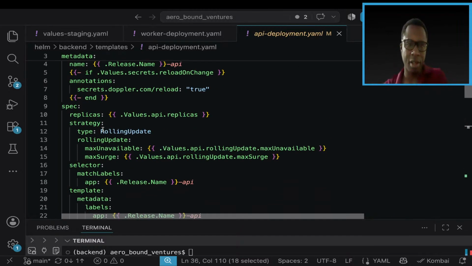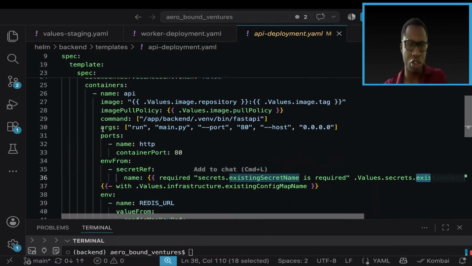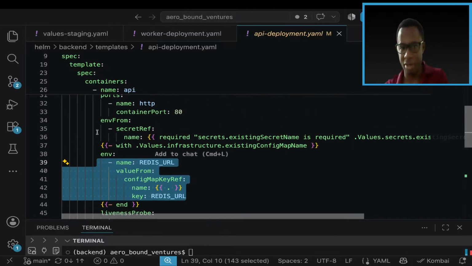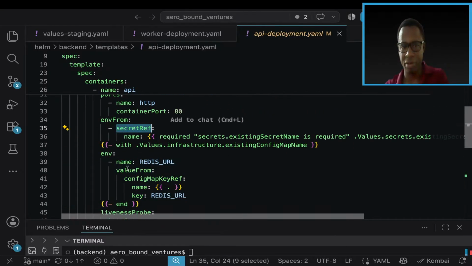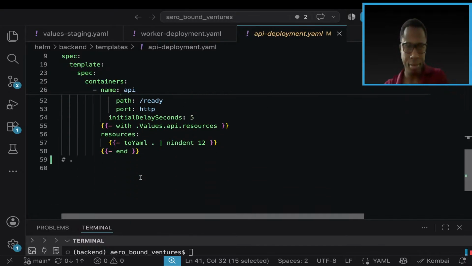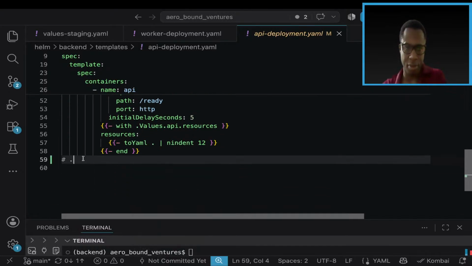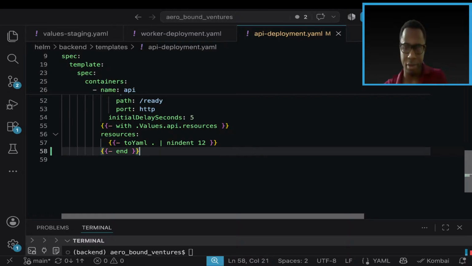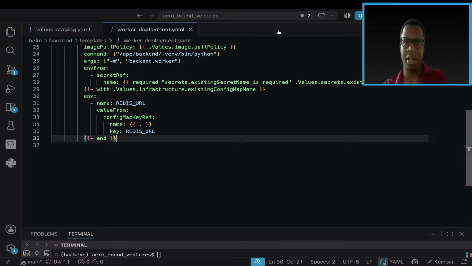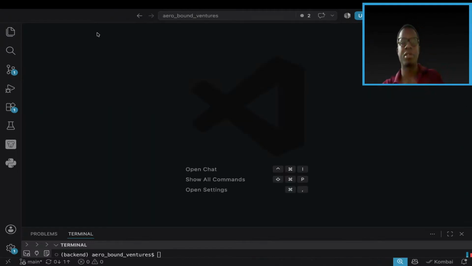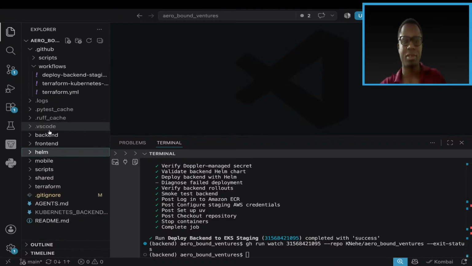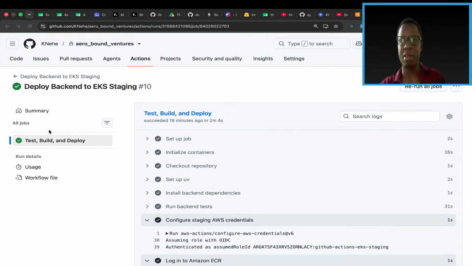Then here, let me see, what else did I change? Yeah, right here, the same thing. So we have the secret ref, then we have the config map. I'll remove this too, so that I have a clean CI. So once you push, everything will be triggered. So try it out.